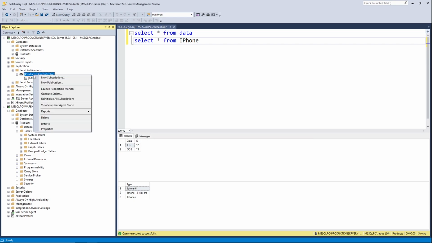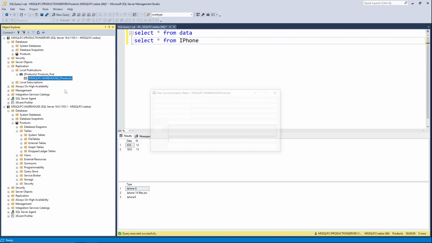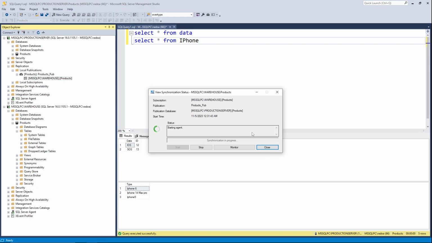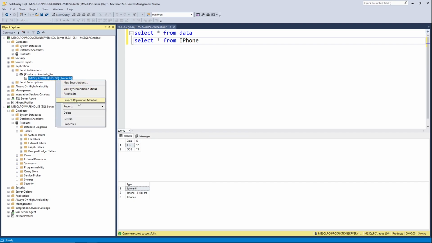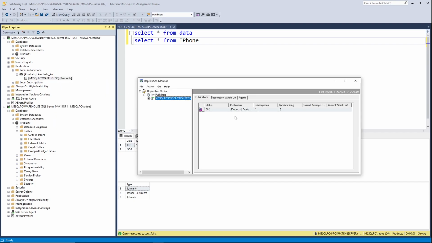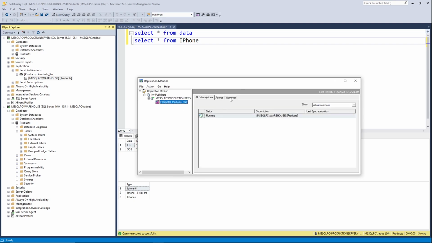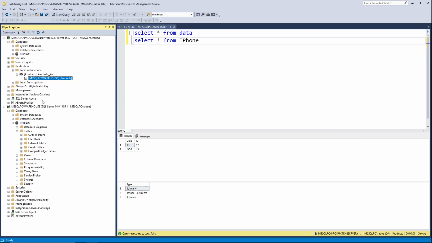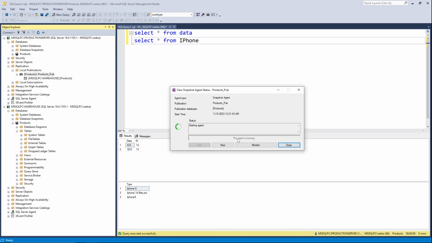Before that, I want to see one more thing. View this agent, it is also synchronizing. Also, let me see the launch monitor. That's where you can see if it is configured properly. Click here. Looks like no issue. Everything is working as expected. Now view snapshot agent. A snapshot agent is running.